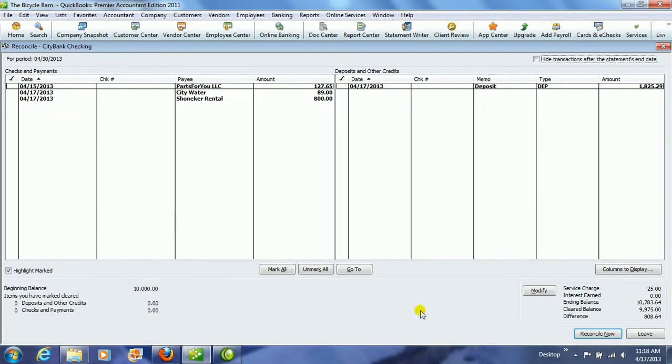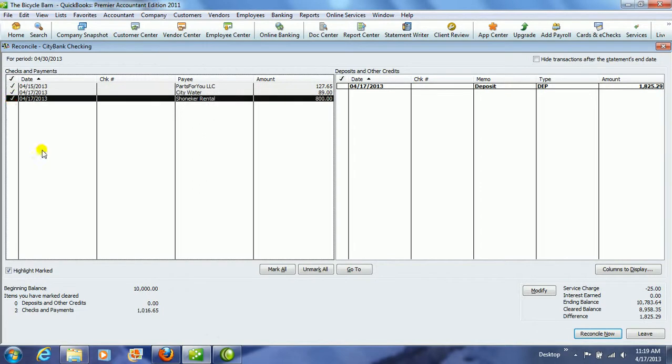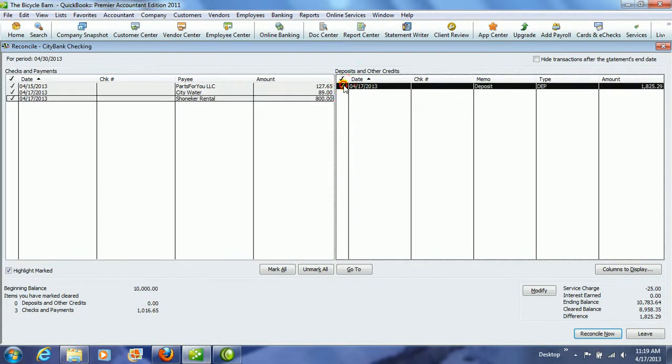So look down here at the bottom right, we have our goal is to have a difference of 0 on our cleared balance. Okay, so what we need to do is we need to check off all the checks that the bank statement shows have been through. If one of these checks did not show up on the bank statement, that would be an outstanding check, and we would not put a check mark there. And then also the deposits that show on our bank statement. So we're going to click that.